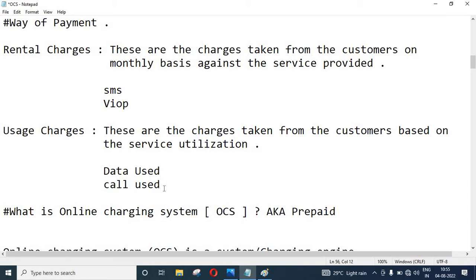In the old times, there were some different facilities, like a call rate cutter. Such plans came for users. If you recharged for 49, your call rate would be cut down to 1.2 or 1.5 paise per minute, or per second, something like that. So this is called a usage charge. This facility has been terminated right now, and unlimited facilities have been introduced by the different telecom operators.